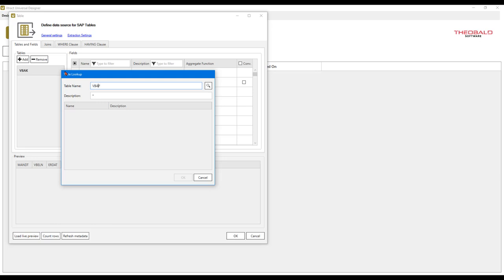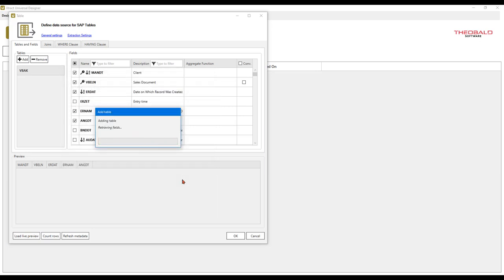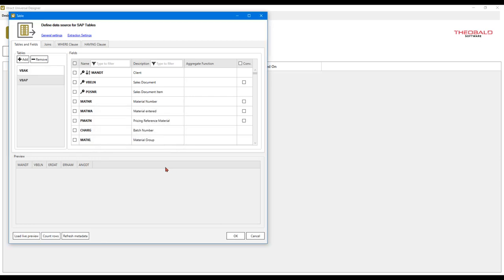You can join columns from other SAP tables by selecting Add and again choosing your desired table and columns. Xtract Universal will detect the key fields and automatically set an inner join. Click Load Live Preview to see the results with the added fields.